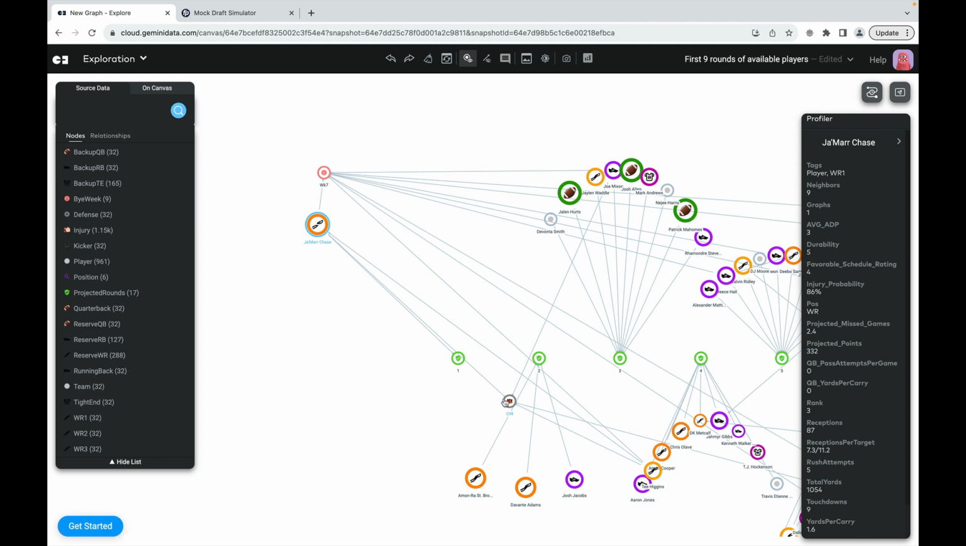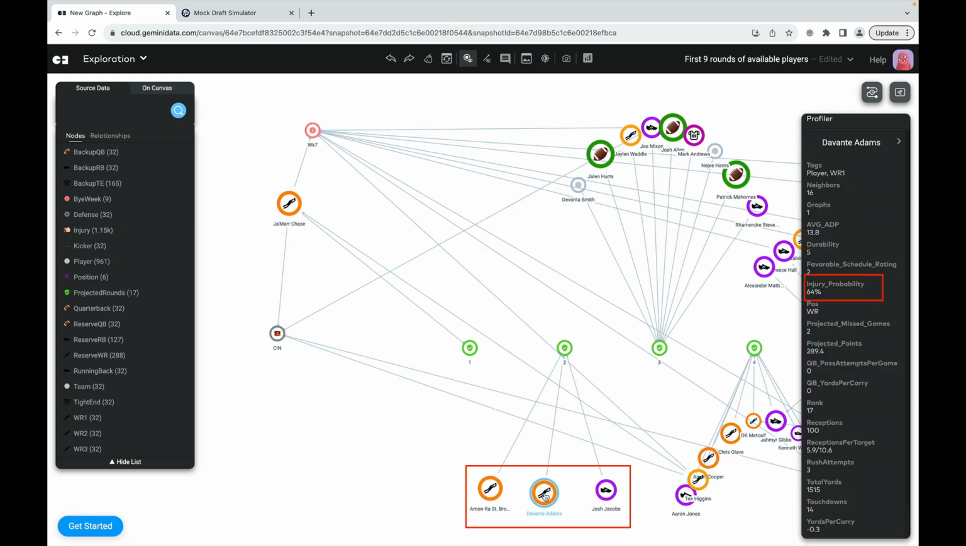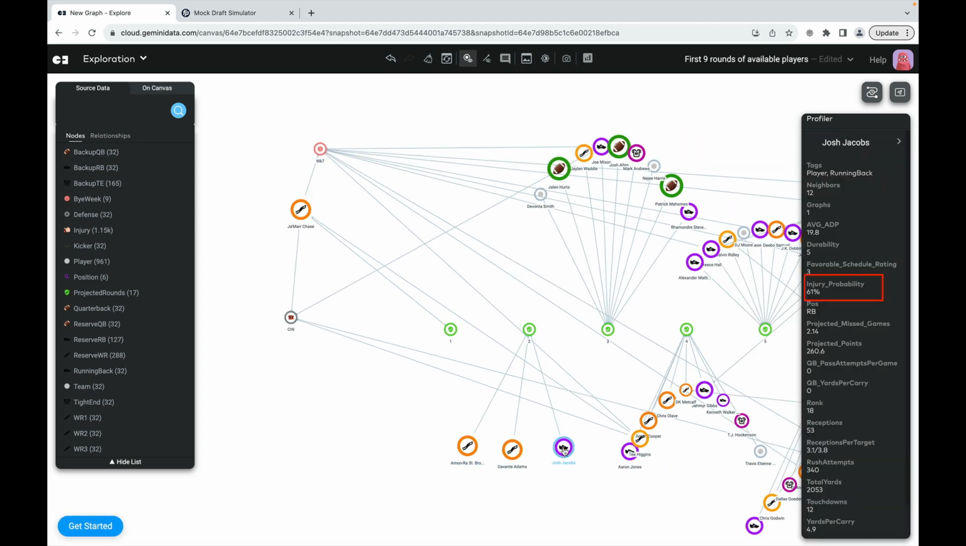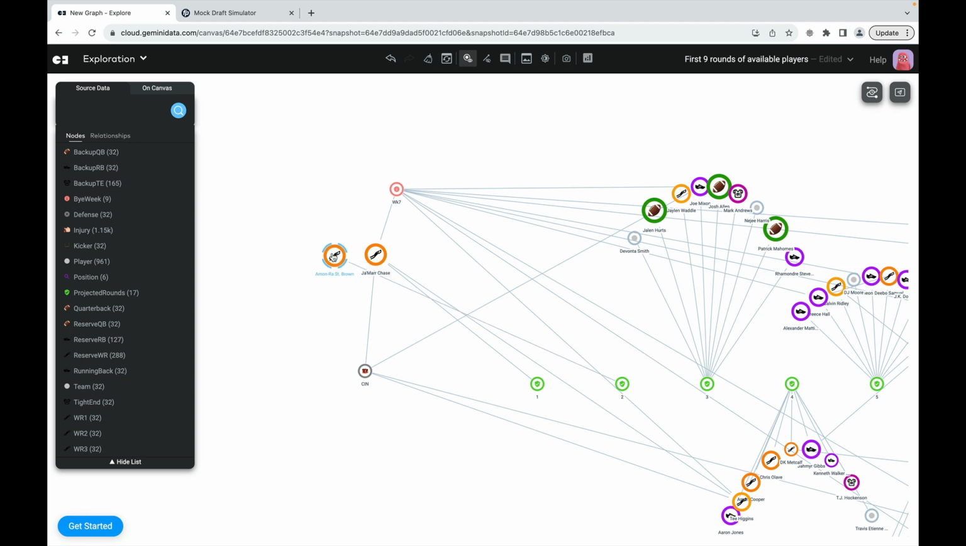For my second round turn, I'm left with these three best available options. Rather than expanding on the specific injuries they accumulated, I quickly look at the profiler panels to compare their injury probabilities for next season. Amon-Ra Brown, having the lowest probability, was the safest pick.